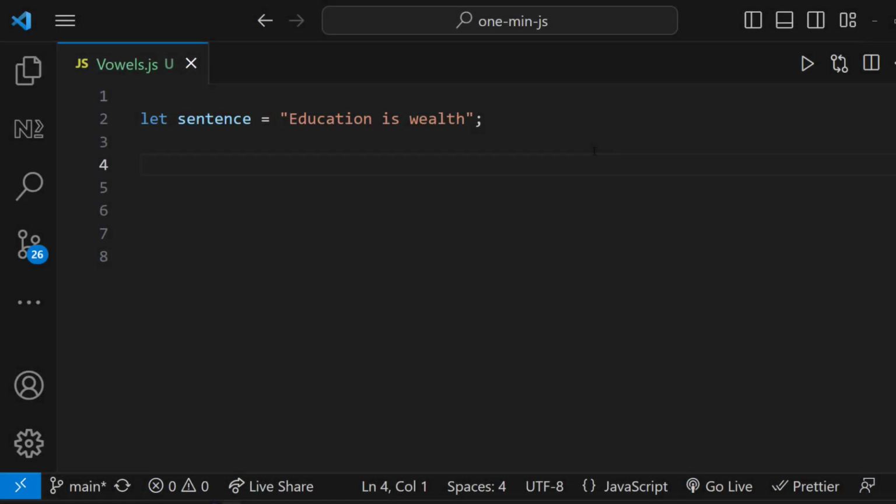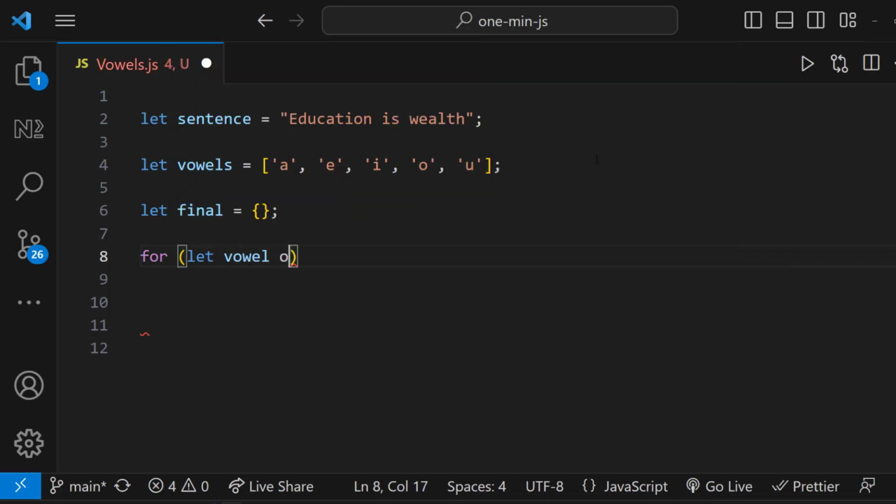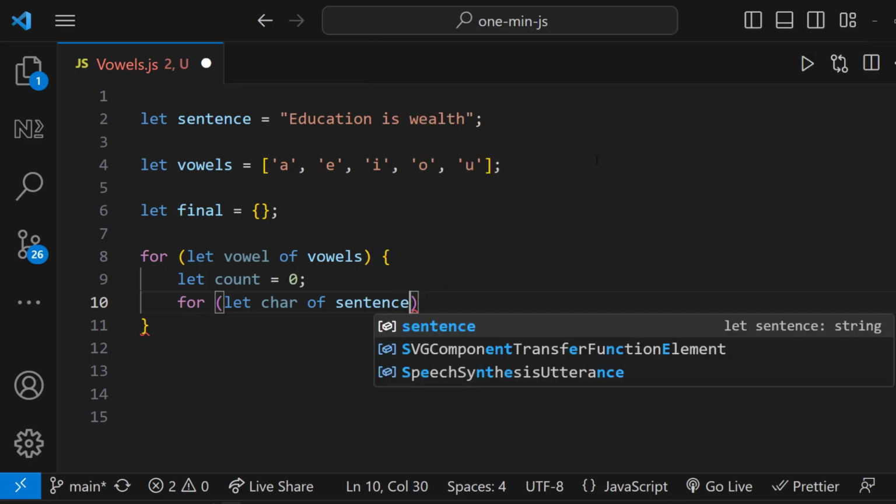Let me take this sentence. First, let me declare an array having all the vowels. And then, let me create an empty object. I'm going to use a for loop to loop through each character in the vowels array. Inside that, let me use a count variable. And then, let me use another for loop to loop through each character in the given sentence.